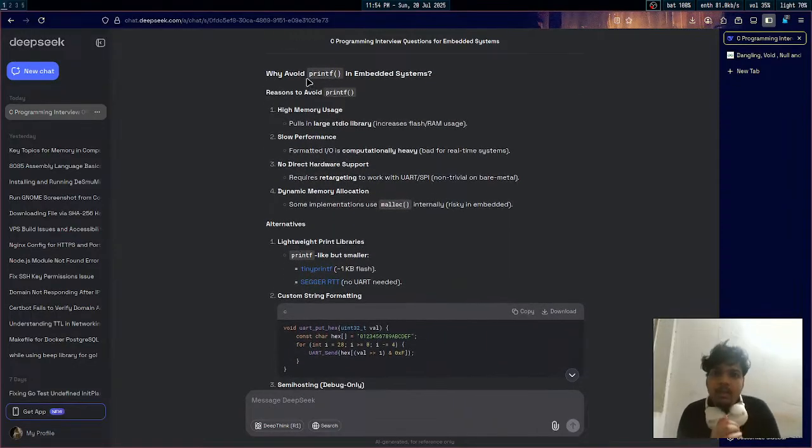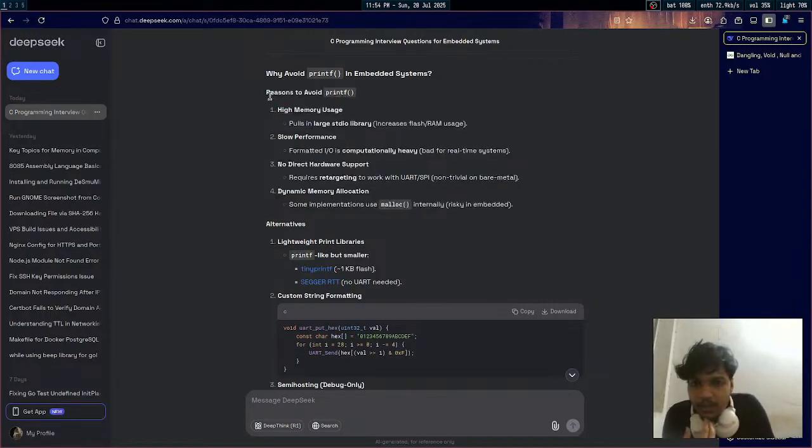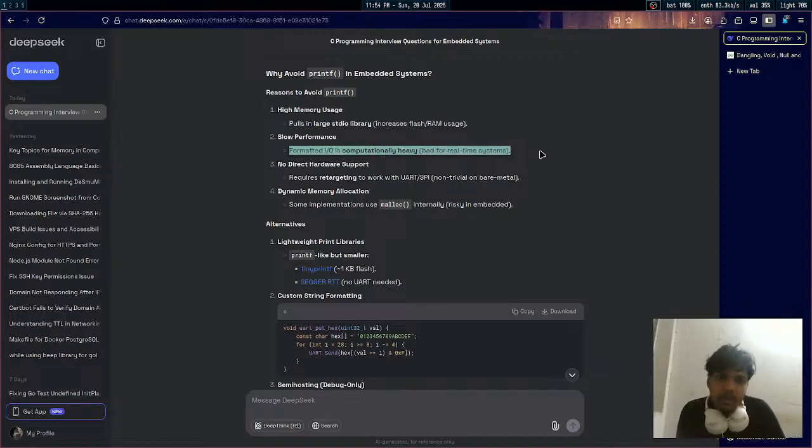Why avoid printf in embedded systems? High memory usage. I did not think of any of this stuff, so I think I should read. Reason to avoid printf: high memory usage. Pulls in the large stdio library. Yes, I did not think about this, but this has a point. I have to also think about the libraries which I will be using, right? I cannot just blindly import all those. Slow performance: formatted input output is computationally heavy, bad for real-time systems.